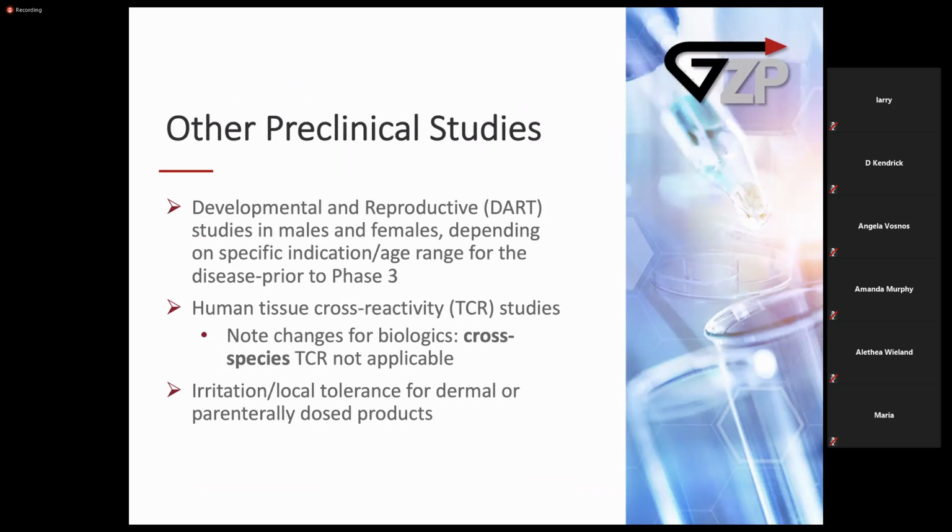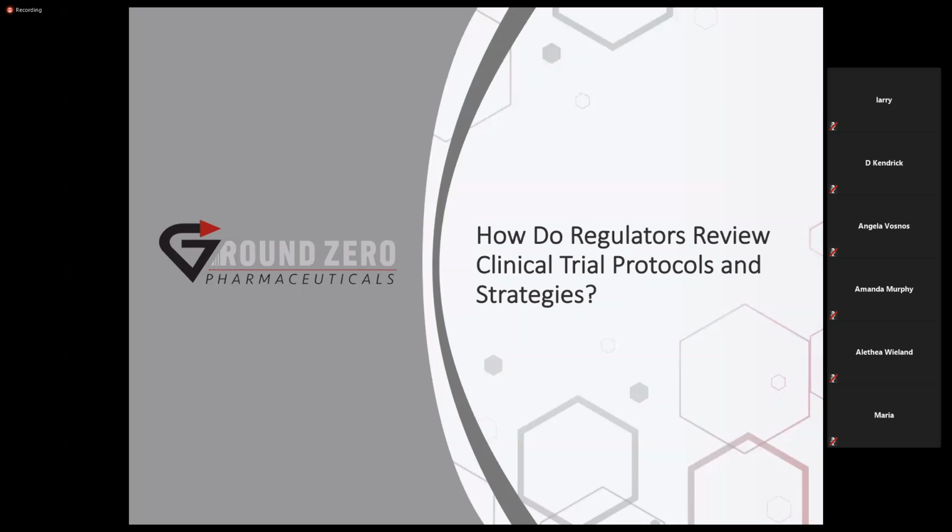And other preclinical studies may be required based on the product, based on whether you're a small molecule or a biologic drug, and also in the case of human tissue cross-reactivity. Say a biologic targets a particular cancer cell type, but it also attacks the kidney basement cell membrane. That's very serious. Cross-reactivity is often done to assure that you're not creating havoc in off-target locations in the body.